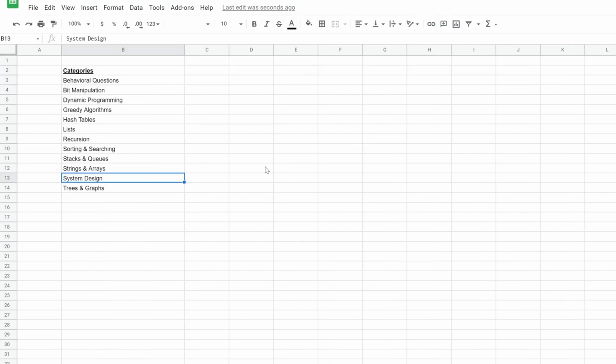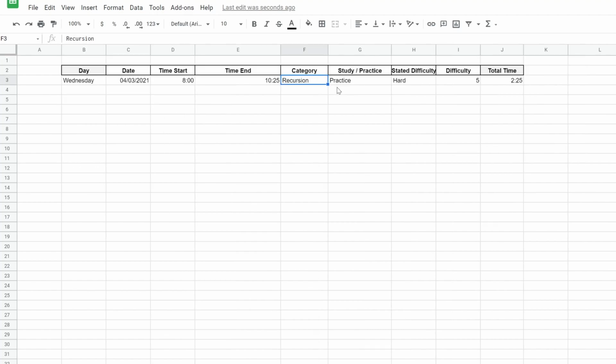Now the categories, you can add to this, but here are the typical categories you see during algorithm interviews. It's behavioral questions, bit manipulation, dynamic programming, and so on and so forth. So track that. And then put in here the study or practice.